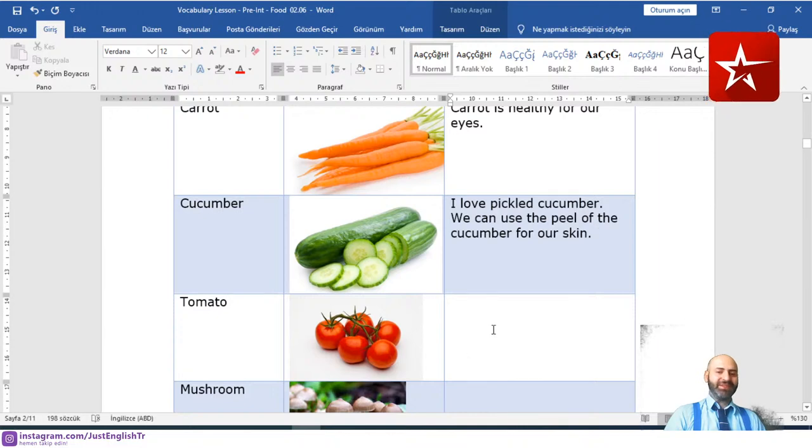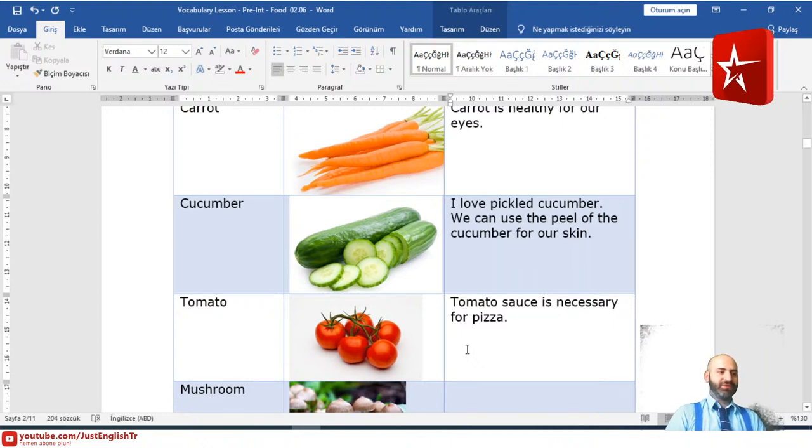Next one we have got tomato, and of course we use tomato for salads. But most important thing of tomato is, I think, tomato sauce. In Turkish, you say salça. If you want to say it in English, it will be tomato sauce. Ketchup is also some kind of tomato sauce. Tomato sauce is necessary for pizza. Everyone loves pizza, I think. And we need good tomato sauce for the pizza because it's most important ingredient.